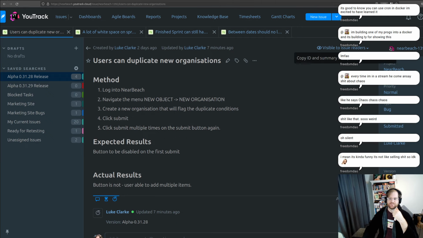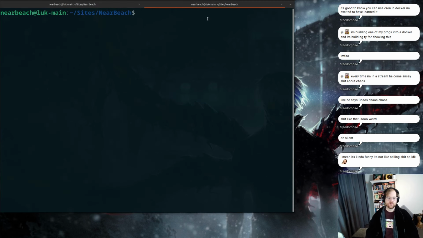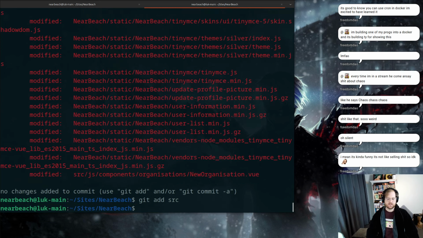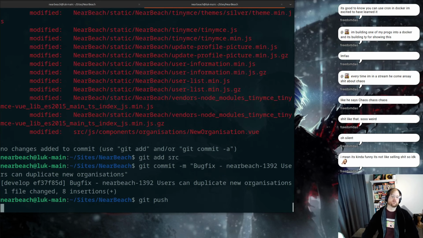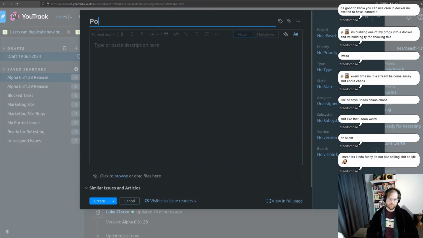Sweet, pretty easy bug. We'll key in a new bug in a minute, but first what we want: git status, git add source. We only edited the source. git commit bug fix. We key in the bug fix, and we hit push. I'm going to set it to ready for retesting. I am going to open up potential duplication of all objects.